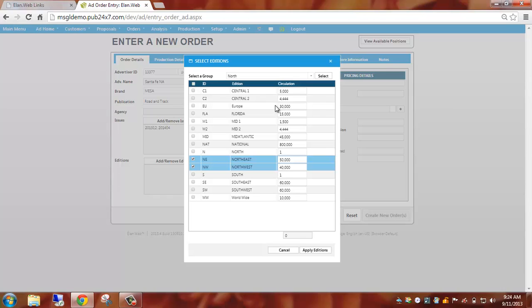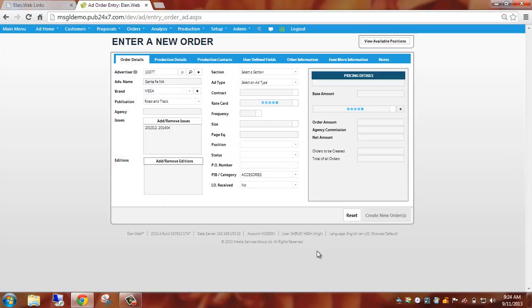Edition groups can include more than one edition and are useful to eliminate data entry steps when the user is entering the same order for multiple editions. Click on Apply Editions.